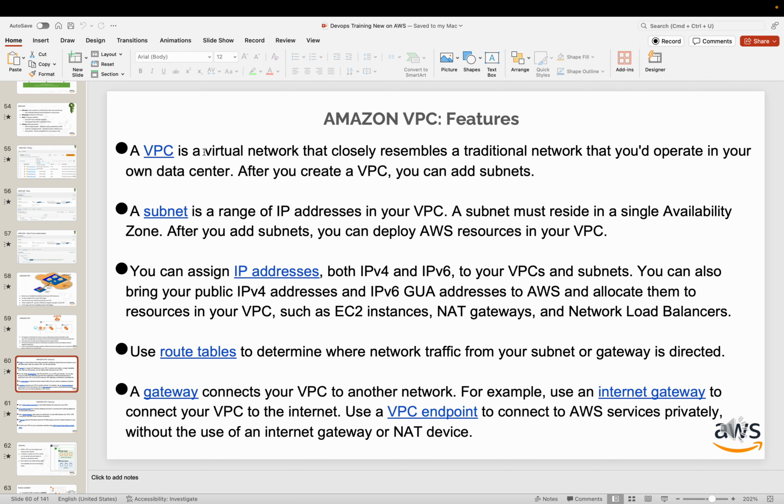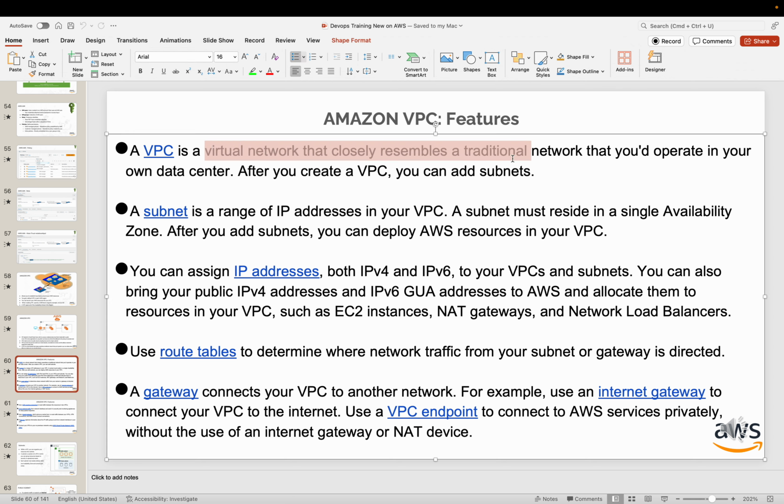So a VPC is a virtual network that closely resembles a traditional network that you would operate in your own data center. If you have your own data center, you will do all the networking, all the wirings, and the maintaining of those wirings and all these things in your own data center.